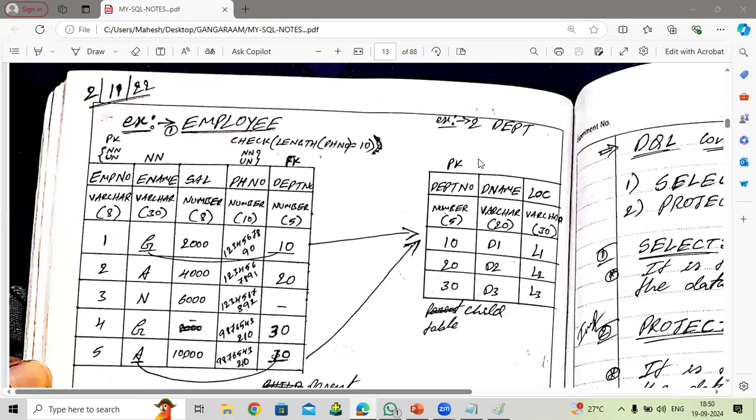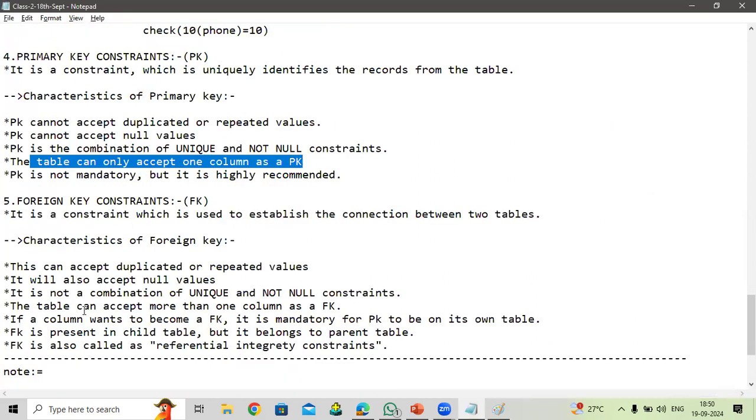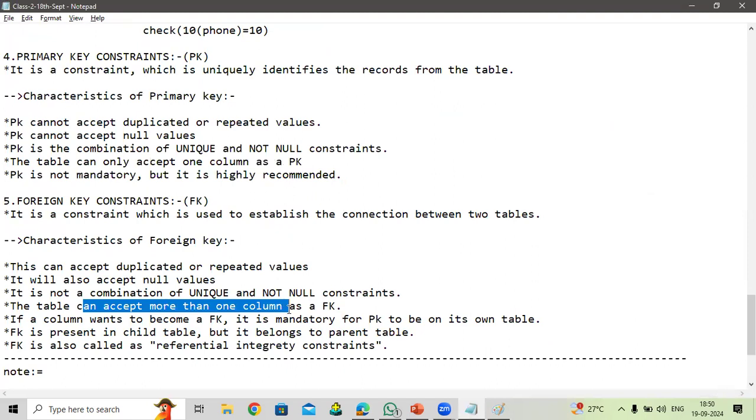We have read that from the child table, any column can be selected as a foreign key. There are no rules like the foreign key should be unique and not null. It can also accept duplicated, repeated values. It is not a combination of unique and not null constraints. The table can choose multiple foreign keys. With respect to primary key, the table can accept only one column, but here the table can accept more than one column as a foreign key. Column 1, 2, 3, all the columns can become a foreign key.